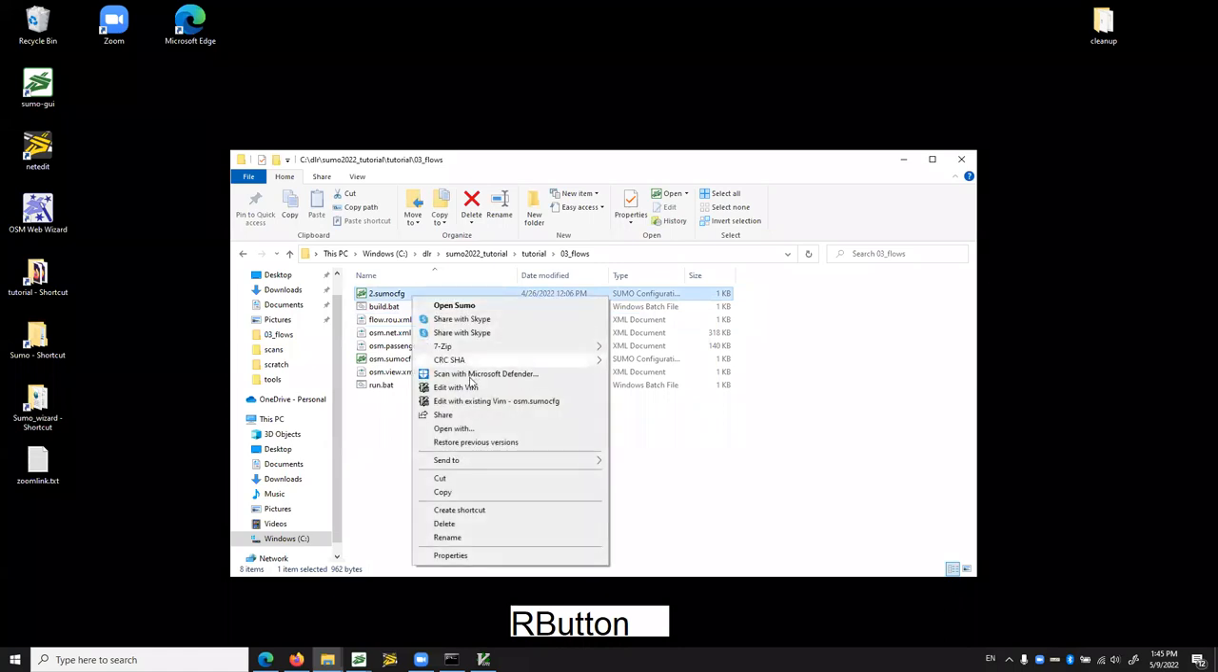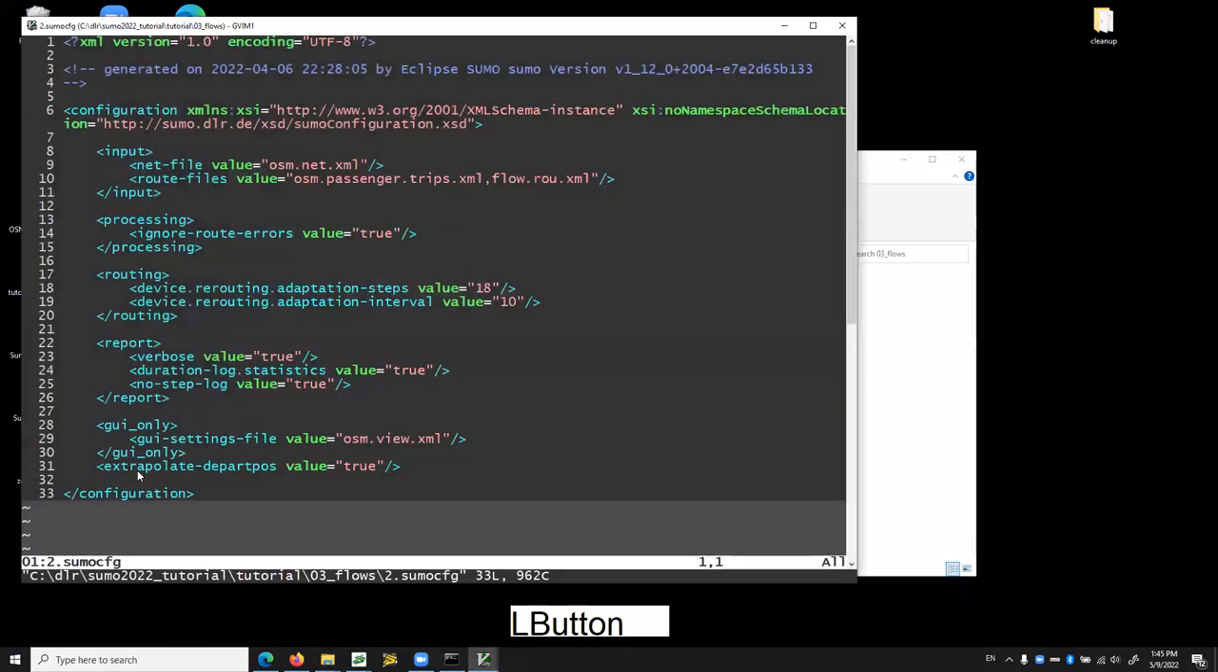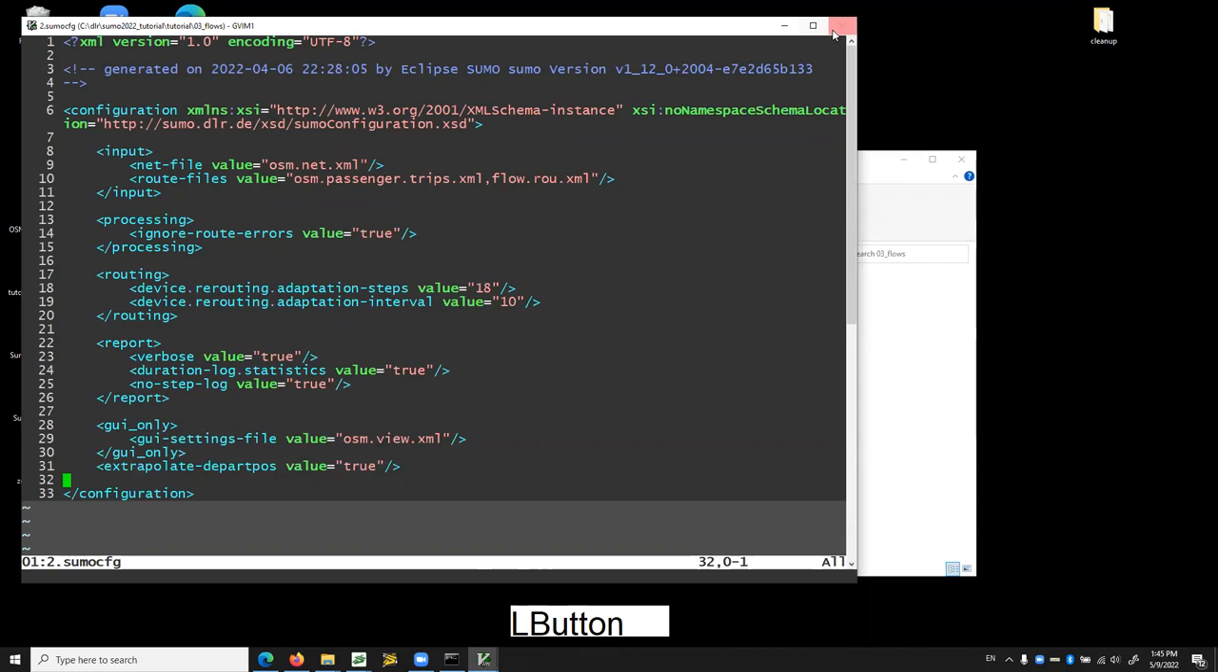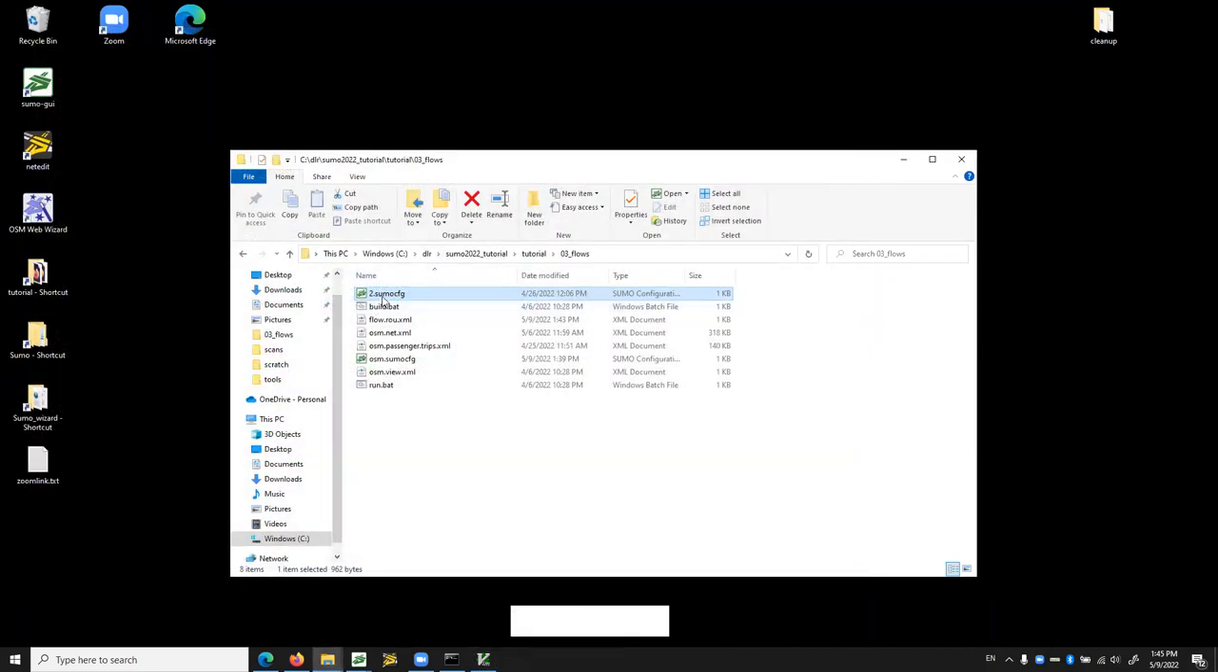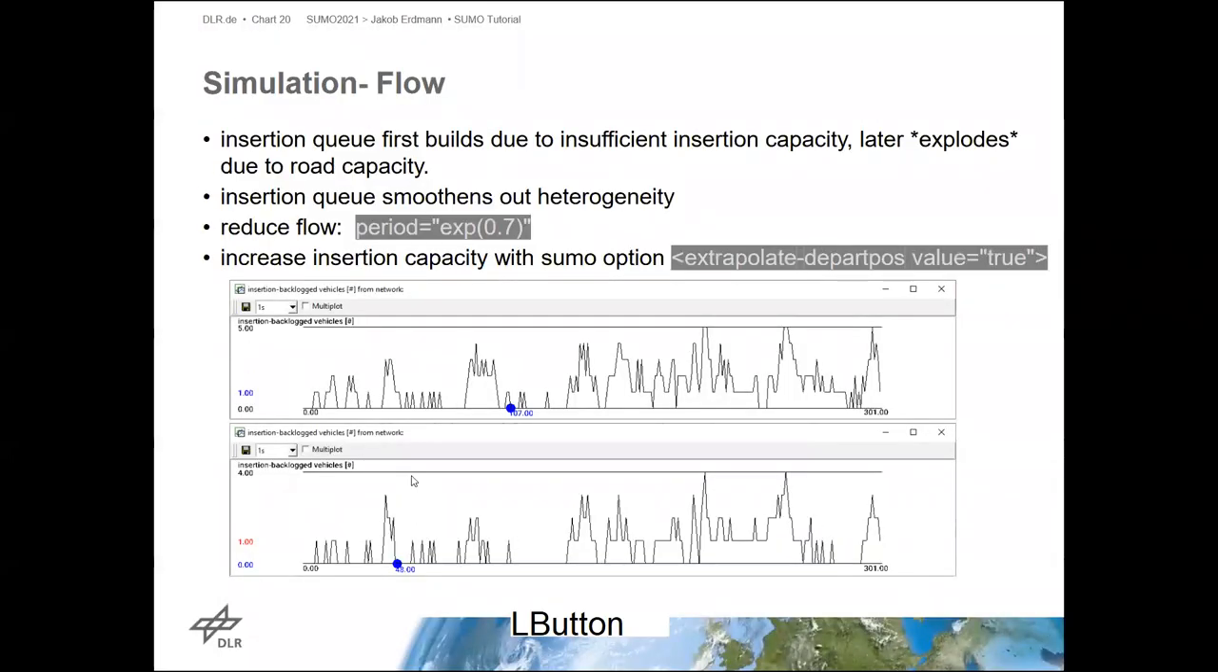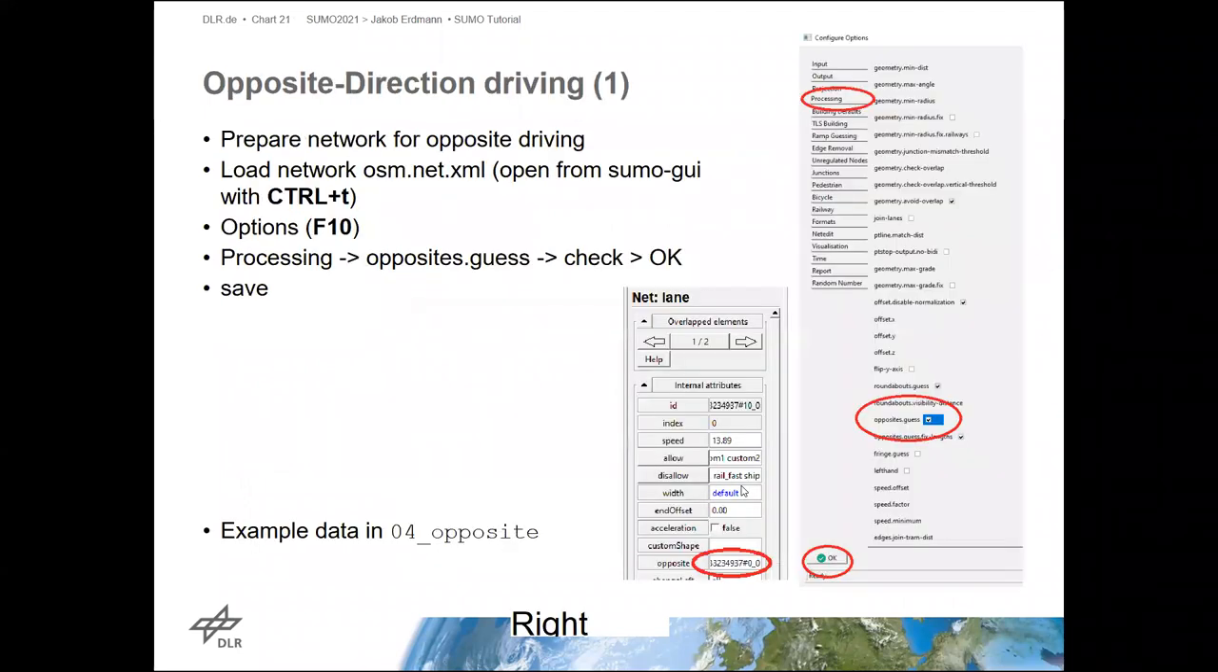So I've prepared a second configuration file, and this just sets this option, extrapolate depart pos. And when we run this, what you see in those plots is that the insertion backlog starts at zero and stays at zero for larger periods of time. But as you can see, it still goes up from time to time, and this is where we don't really have the Poisson spacing we want. So it's still a bit too much traffic. All right, so much for the traffic flow.